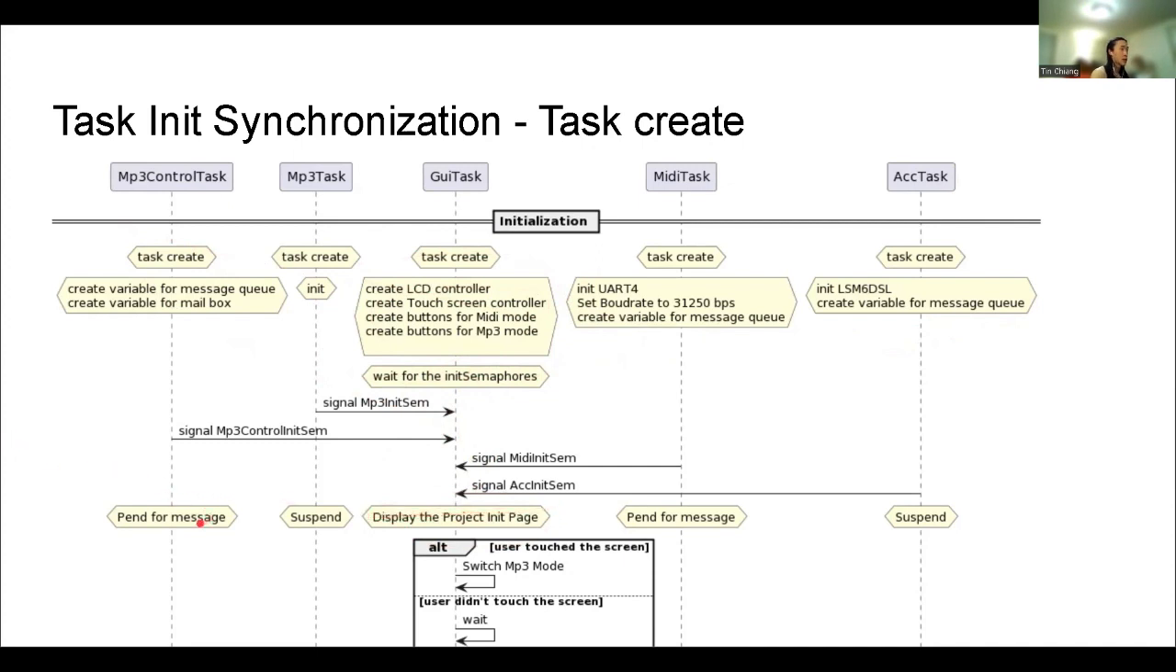And then the MP3 control task and Midi task will essentially just block themselves because they are pending for the first message in the message queue, which is empty. And the MP3 task and the accelerometer task will be suspended.